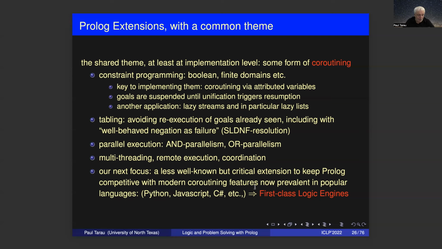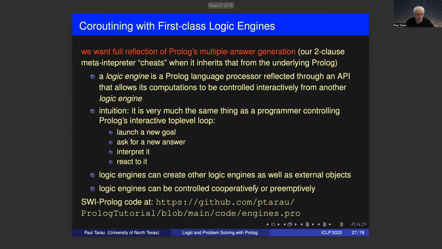systems. On the other hand, multi-threading and remote execution and coordination could all benefit from the ability to save the state of the program, of course, and then resume it. So independent logic engines being first-hand objects will give a very useful coordination mechanism and, of course, a coroutine construct. So let's see how that works.